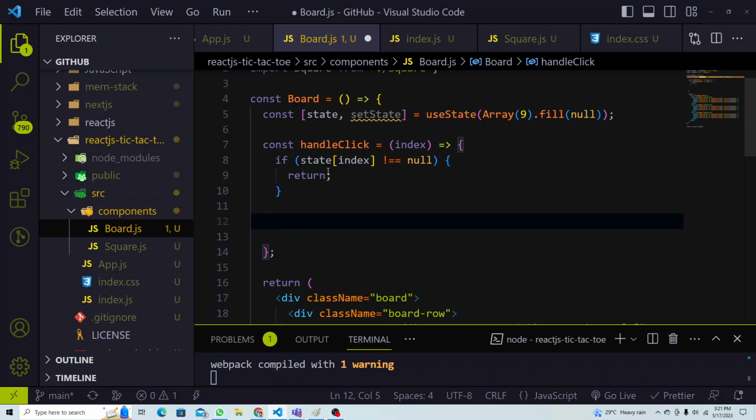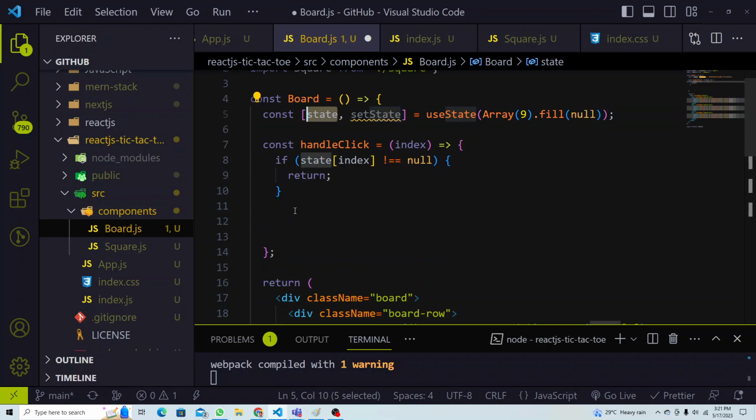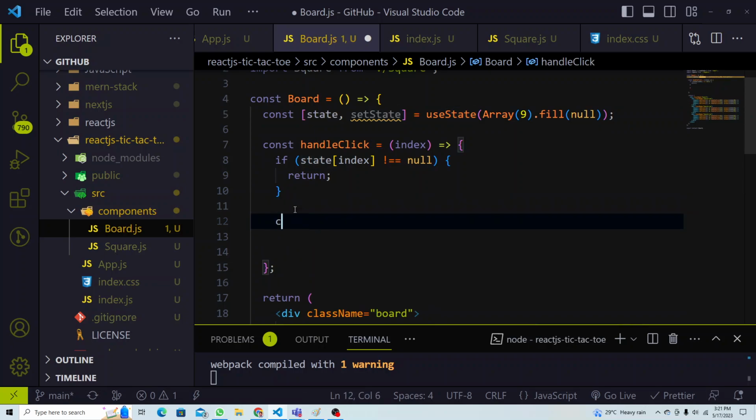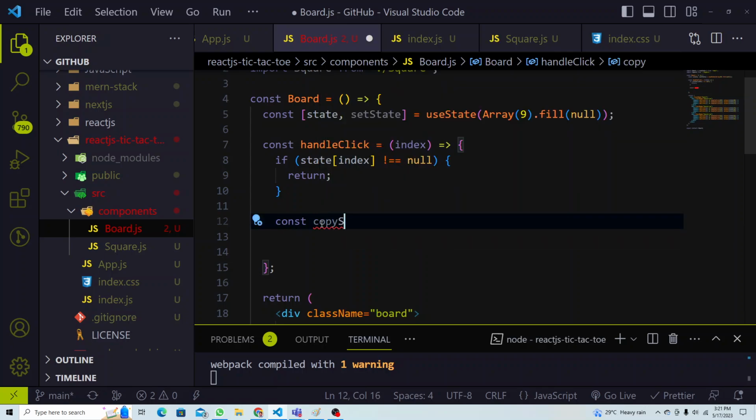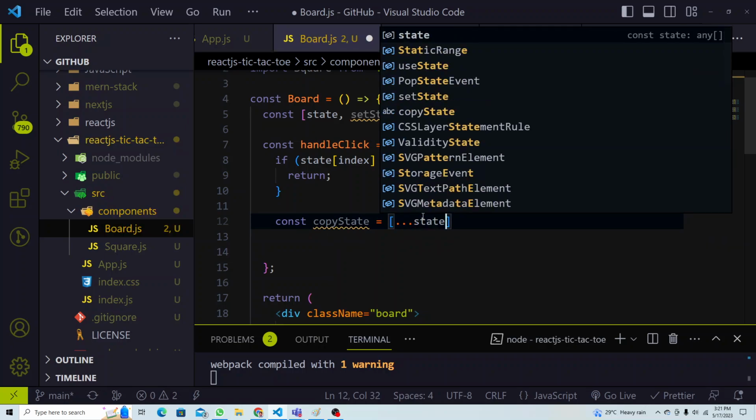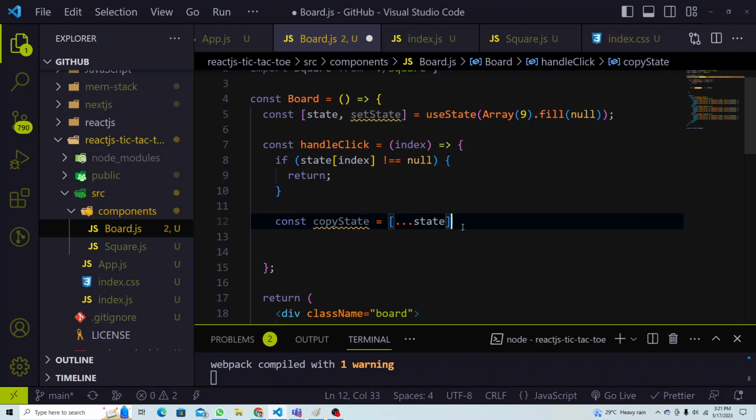So else what I need to do, right? I need to read this, okay? So how am I gonna do that? Let's read that first. So const, let's call this maybe, because in React we cannot update this array directly, okay? We have to make a copy, right? So const, just call it copyState, equal to, how you copy that? By putting this, simply like that, okay? So we just make a copy of this now, right?